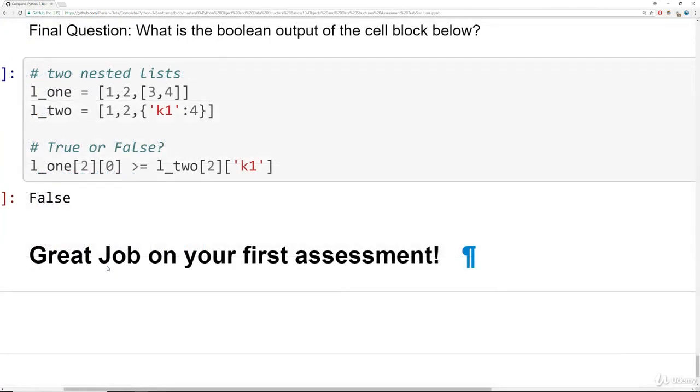And then a final question here, also a bonus. What's the Boolean output of the cell block below? Well, let's take a look at it. L1, 2 of 0. So where's that? We have L1. At index 2, 0, 1, 2, we have another list. And then we want 0, so that's 3. So we know L1 right here at these indexings is actually asking for the number 3. So is number 3 greater than or equal to whatever this is?